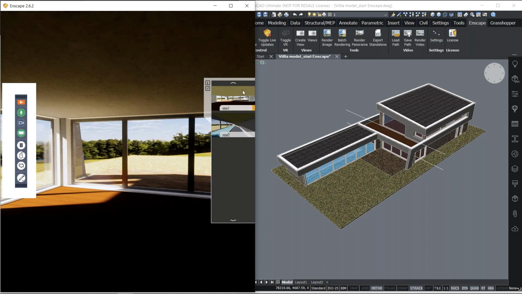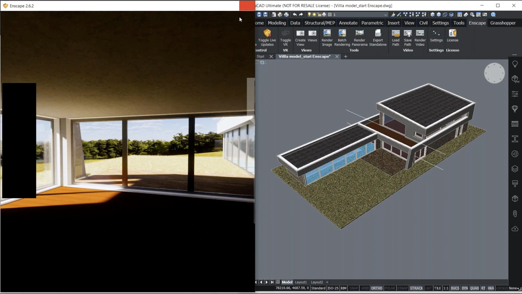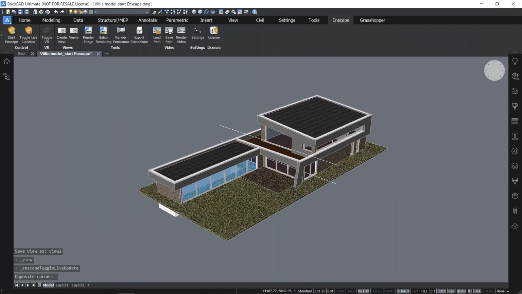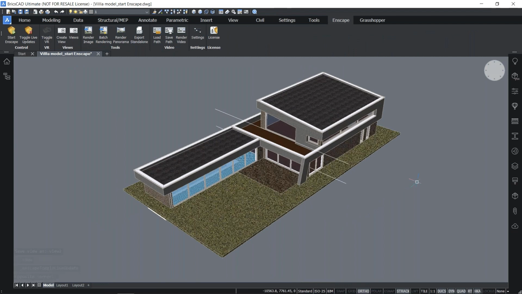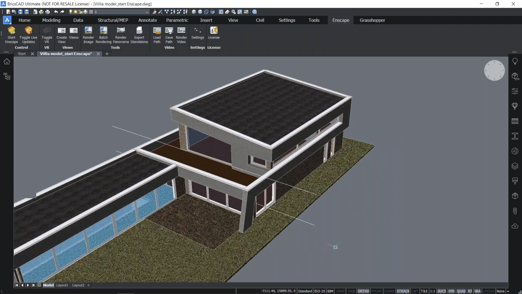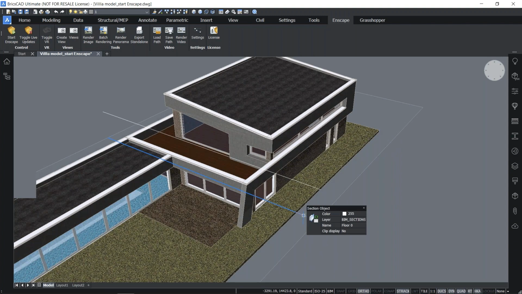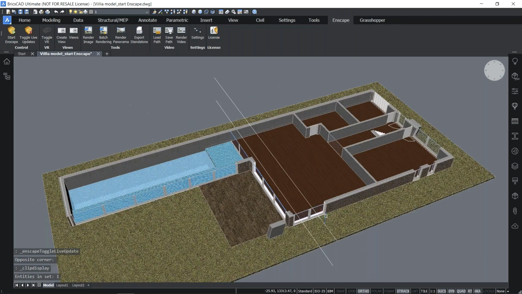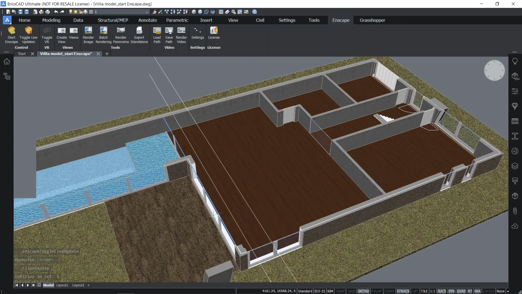Now let me just close off Enscape for a second to show you the full BricsCAD screen because we are going to add some components to it as well. So just to make it a little bit more realistic as in a house, I'm going to add or create a dining area for this project. So here in this corner, I would like to add some components to it.